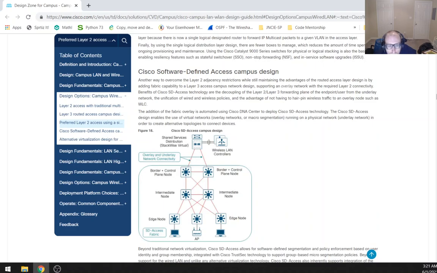The addition of the fabric overlay is automated using Cisco DNA Center to deploy Cisco SD Access technology. The Cisco SD Access design enables the use of virtual networks, overlay networks, or macro segmentation running on a physical network, underlay network, in order to create alternative topologies to connect devices.